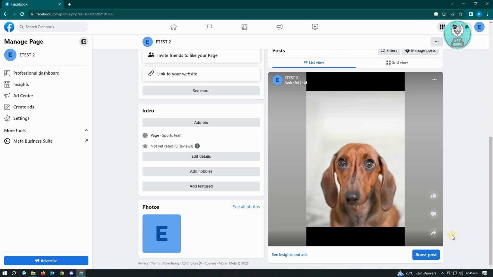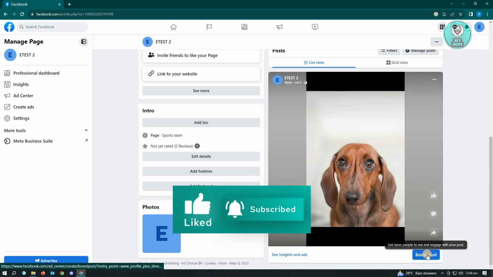But sometimes there's actually particular reasons or even particular scenarios that will actually disable your boost option here. So if you've accidentally shared inappropriate content, or if Facebook deemed your post inappropriate, then there's actually grounds for them to remove the boost feature on your account.